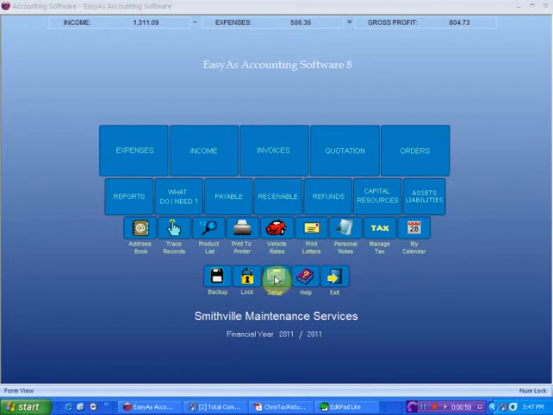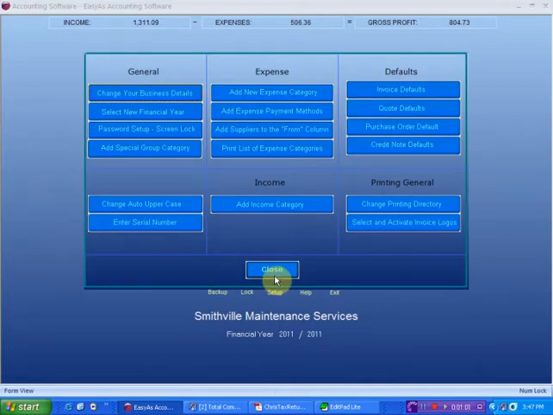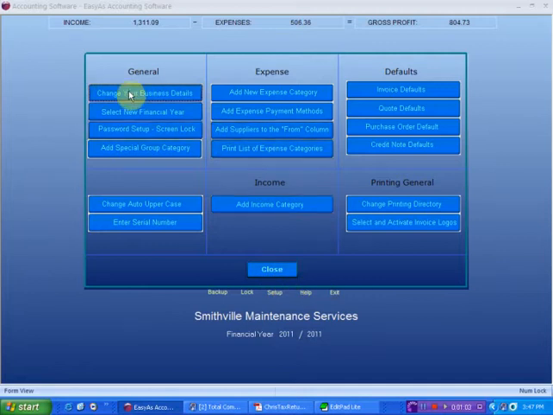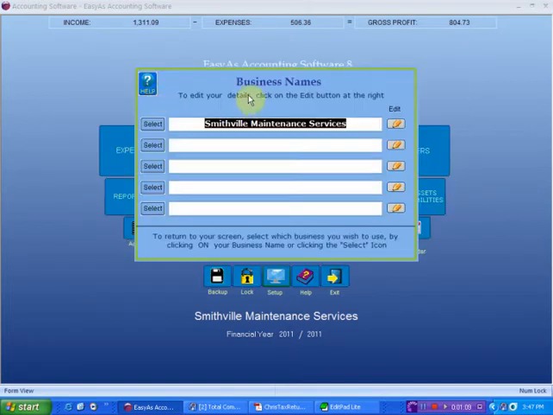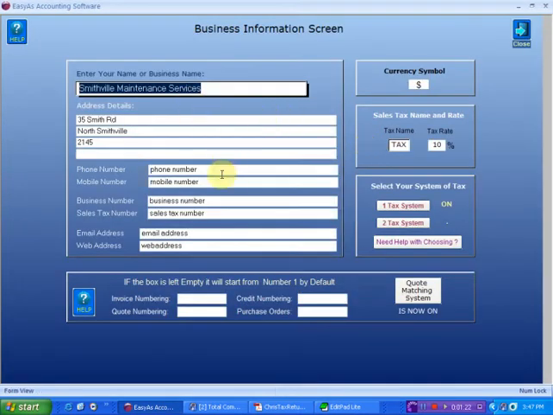You can click the setup icon located on the main screen, and if you look up to the general area, top left hand corner, it says change your business details. If I click this icon, this pop-up box comes up. Now this was the very first business I set up when I first loaded this machine. On the right hand side you can click edit. If I click edit, I now have access to all the information I set up previously.